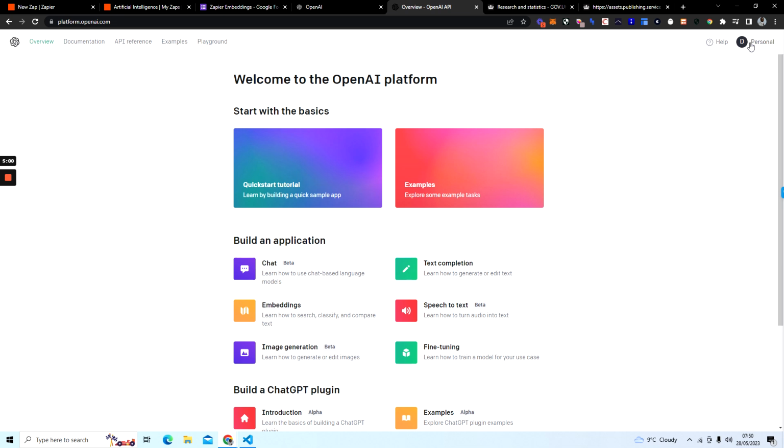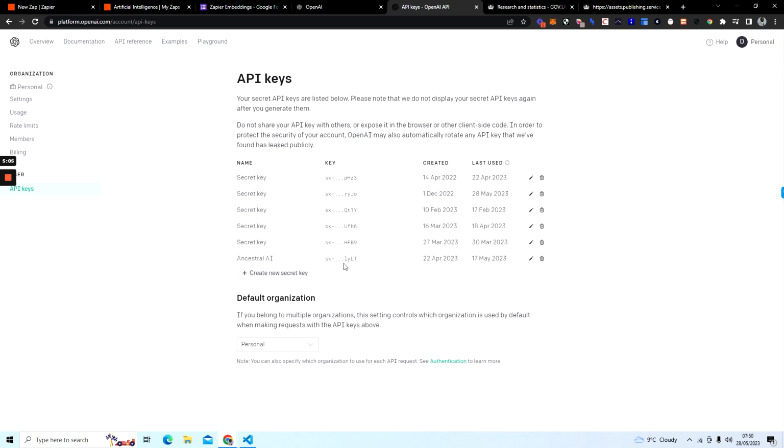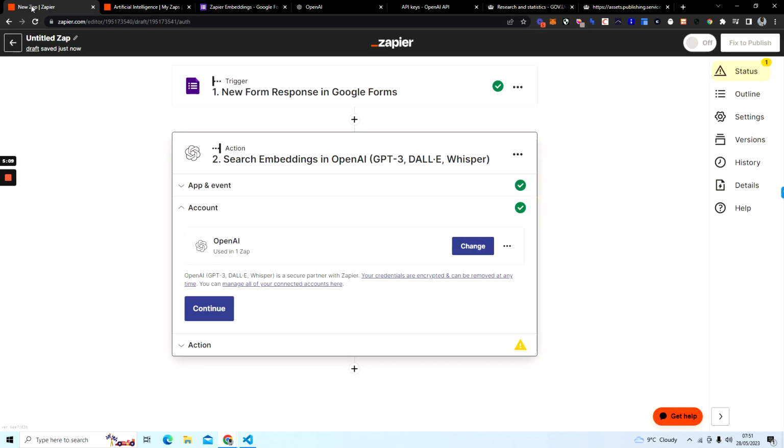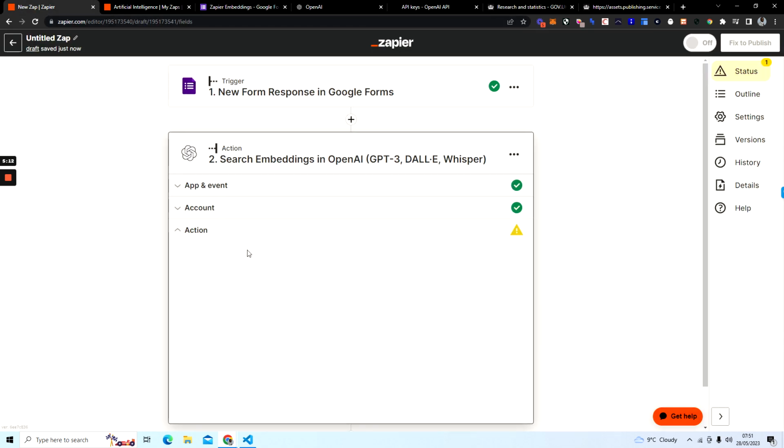And so what you will do to get your developer keys is go to personal, view API keys, and you can see your API keys here. If we jump back, hit continue.